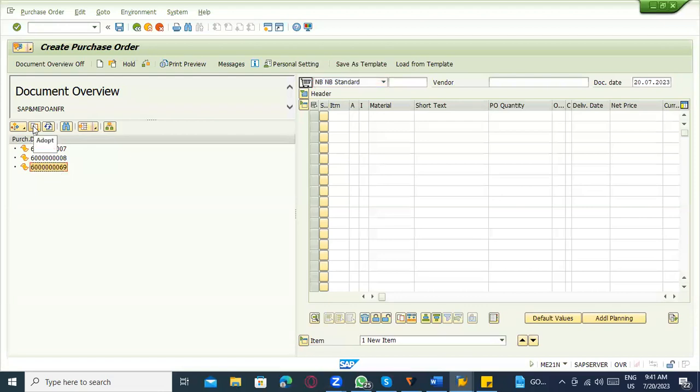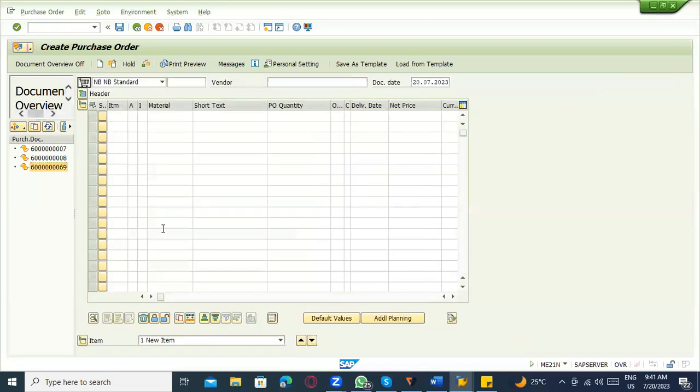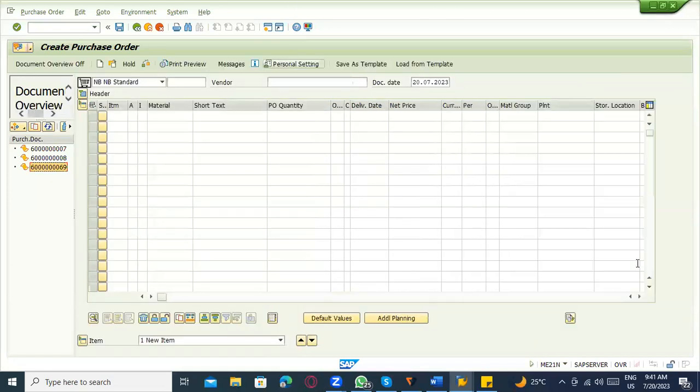Then if you adopt this one, automatically by using that RFQ number, the system will try to create a PO. Clear? Is that clear? Any questions?